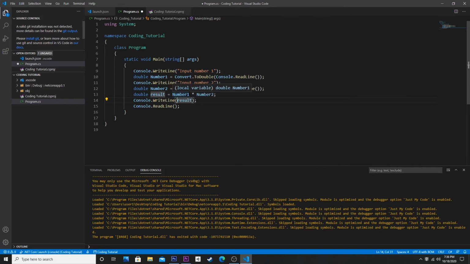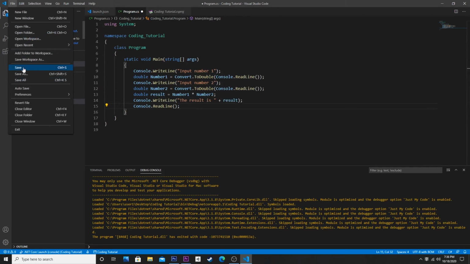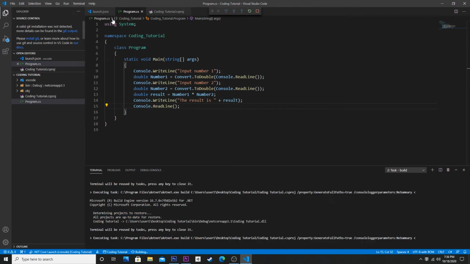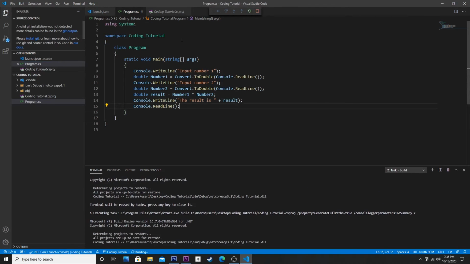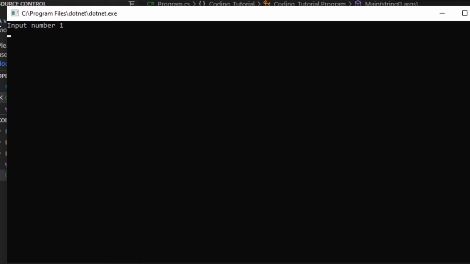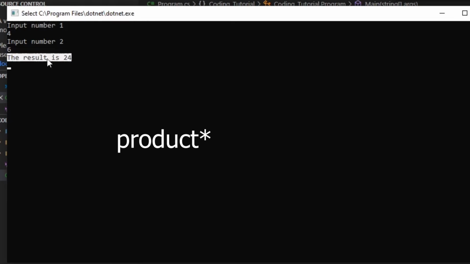We could even do something like this and say the result is, and then we add that with the result. So let's test this out. So go to run, start debugging. As you can see, it says input number 1. We can just put something like 4. Input number 2, 6. And as you can see, the result of 4 and 6 is 24.